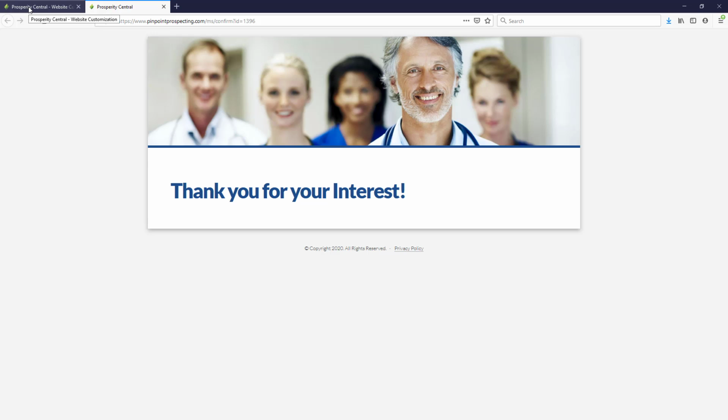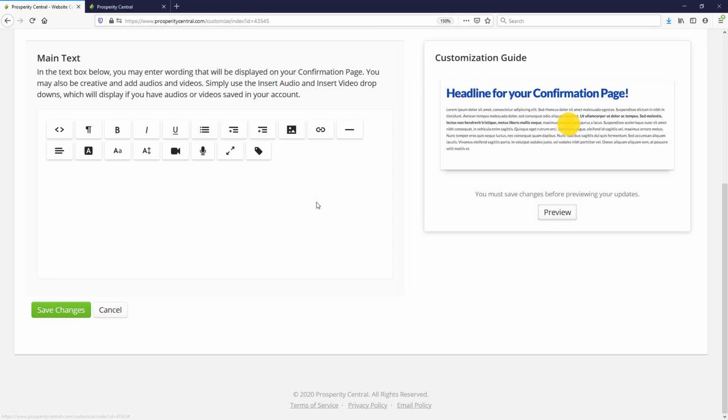We're going to go back to Prosperity Central. We're going to go to the main text. And just like we've already talked about on some of the capture pages, we can now build out the page using this little editor, or we can use HTML code, however we want to create it. But I'm going to do something super basic. So I'm just going to put in some basic text.